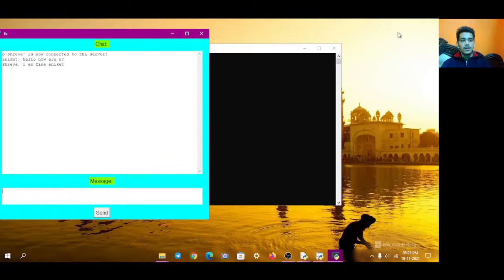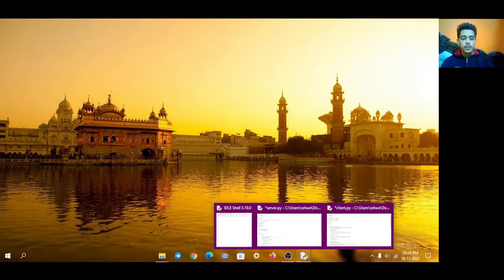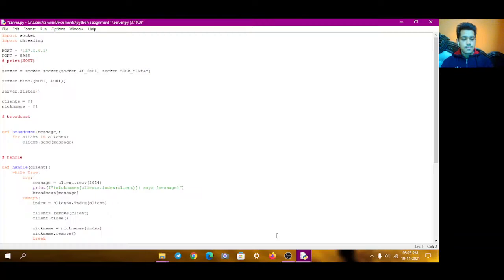So let's get started. As I have already told, our project is in two parts. So first I will show you the code of our server part. So now you can see this is our code of the server part. The function of the server is to handle all the clients and broadcast all the messages to the clients. Now we'll be importing socket and threading. These are libraries of Python which we can install using CMD.